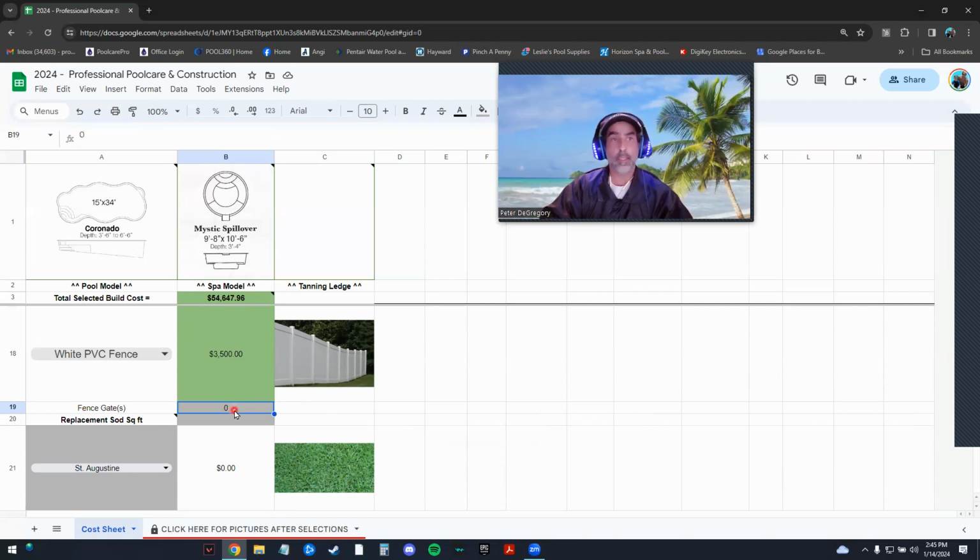This tells you right away, and it's your personal pricing spreadsheet that we use your last name for, so nobody else is changing the numbers but you. And you can pick up where you left off. You don't have to choose everything in one day. Talk it over with your spouse and what have you. And so let's see here. We choose one gate, and then you see how it took it from 35 and now it's 39.50.